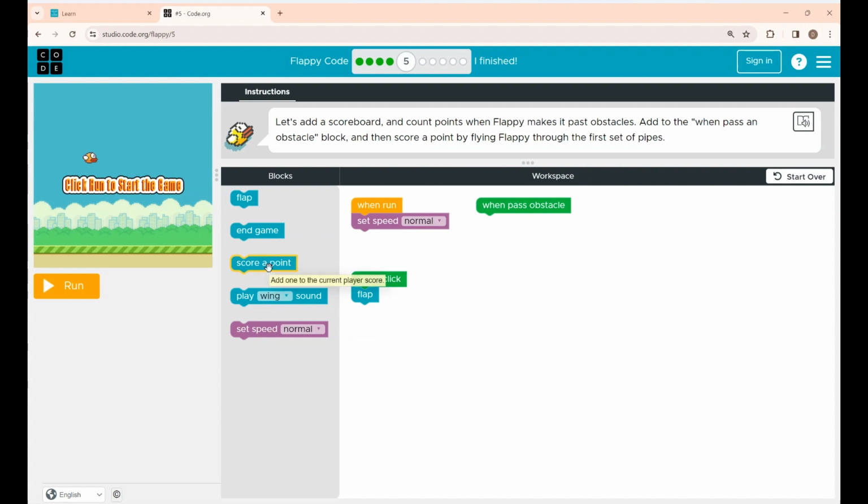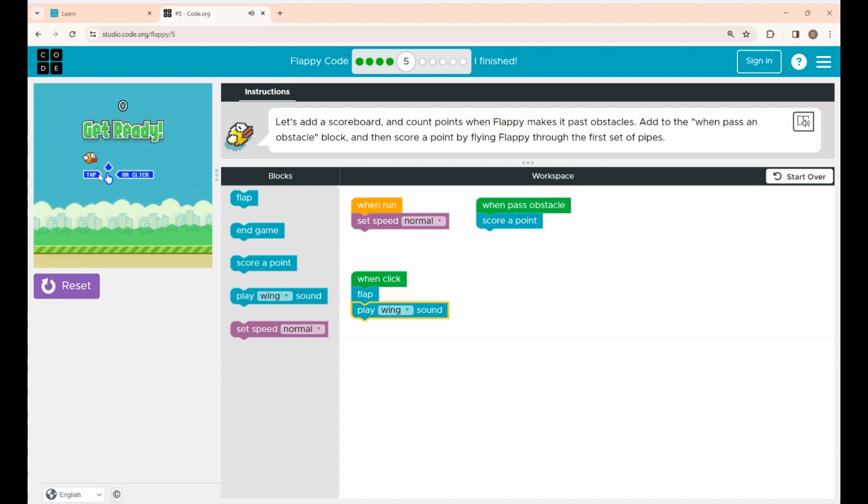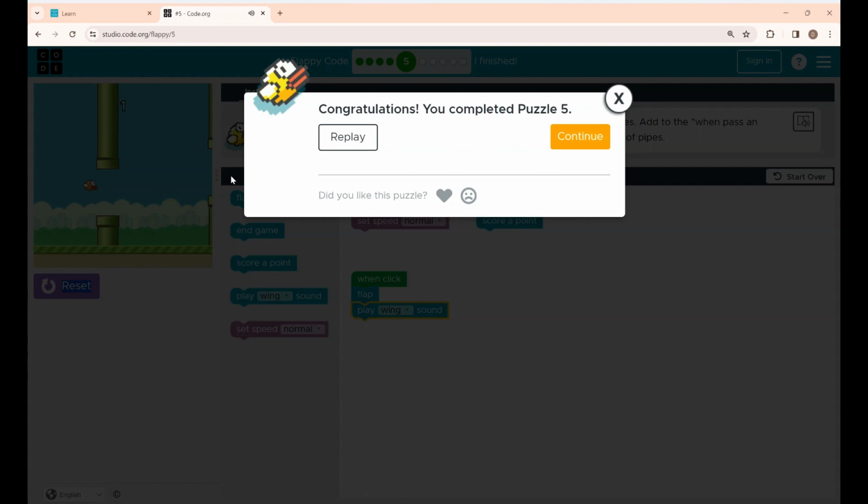So I am placing a point block in when pass obstacle. And already the speed block is given and Flappy is placed. So I'm placing the sound block over here. So now if you click the run button, you will see Flappy crossing the first pipe and the score will be 1. Yeah, that's it guys. Puzzle 5 is completed.